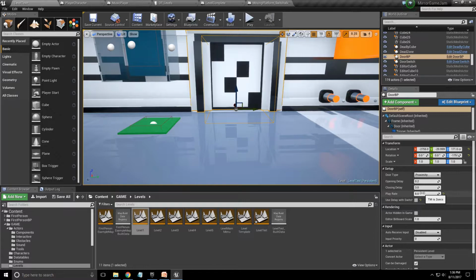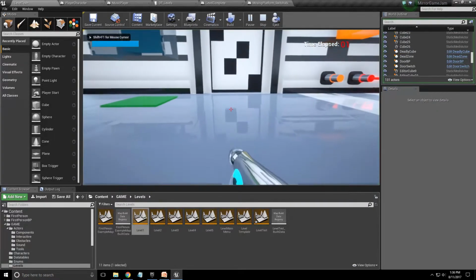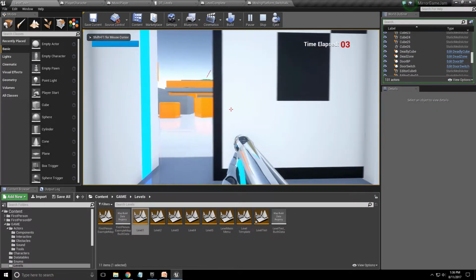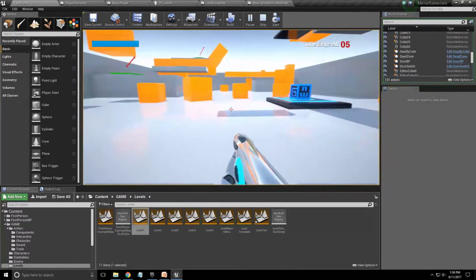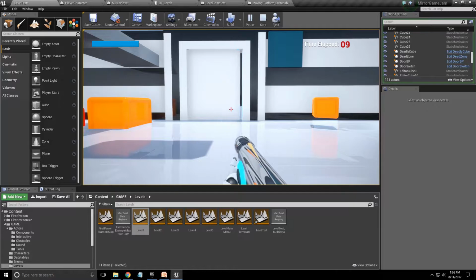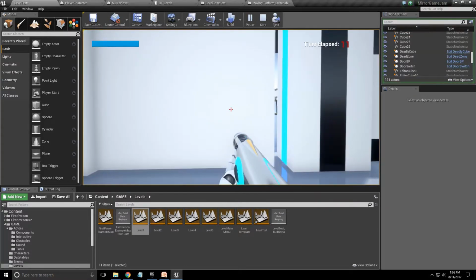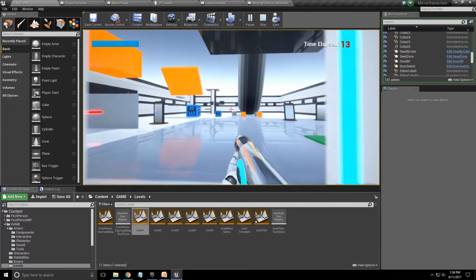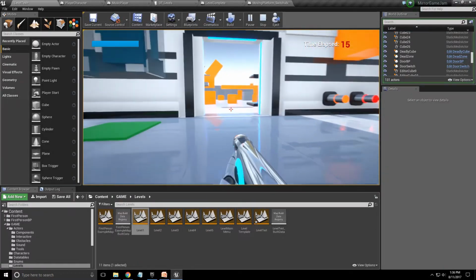And again, this is also using timelines, and the timeline is about 2 seconds. Right, so if you put a play rate of 1, that means it'll take 2 seconds to open. So if I click play here and I get close, you'll see that it takes two seconds to open, and then as soon as I leave the trigger, it closes. Right, so this is kind of the most basic part of the door. Opens and closes.